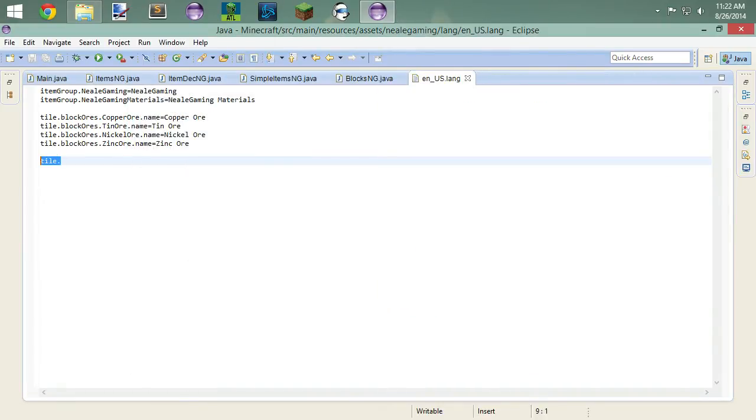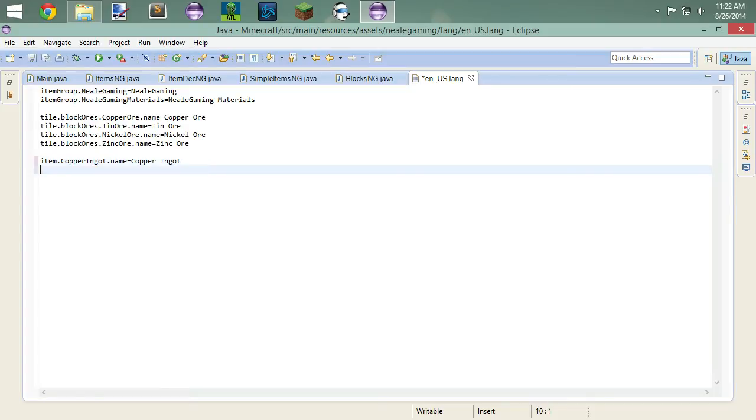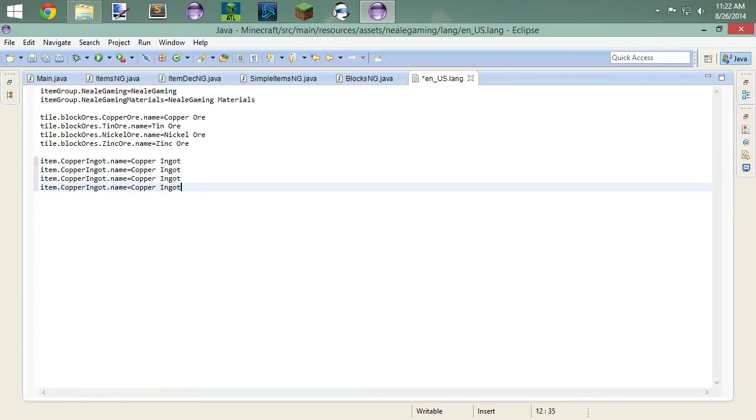You should have our textures, it's just our names will be all derpy. It's item, not tile. Tile is for blocks. Item.copper ingot.name is going to equal Copper Ingot. Get a space in there. Okay, that makes sense. So it can still get all of these replaced here.